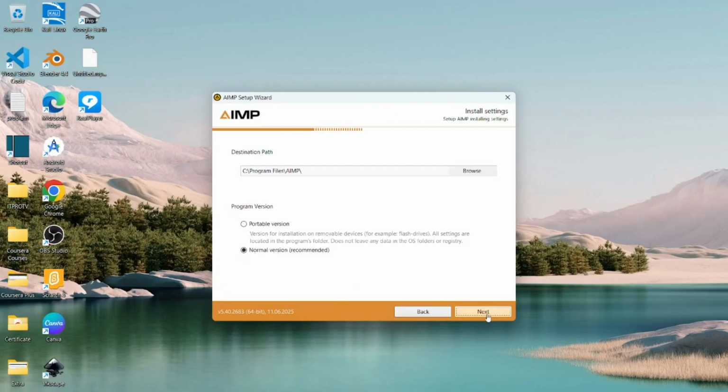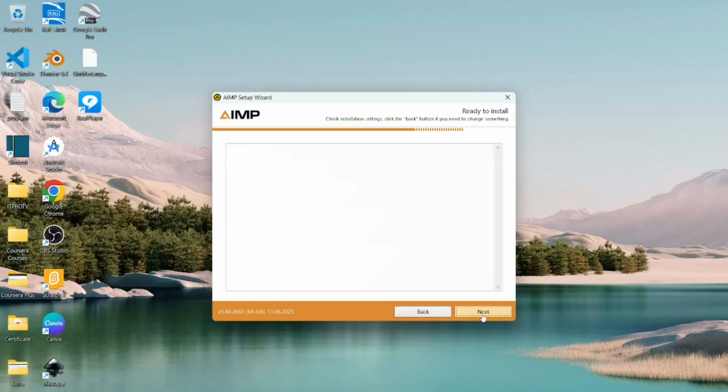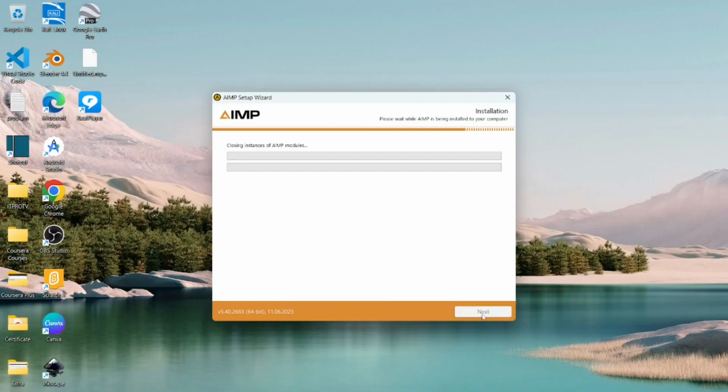Then click next. And here there is a portable version and a normal version. Click normal version and then click install. And after clicking this, again click next and then install. And our AIMP is installing.